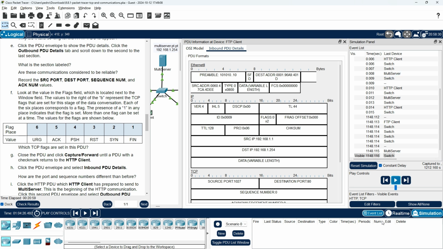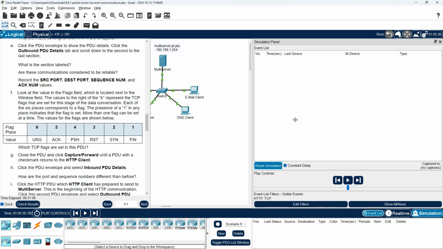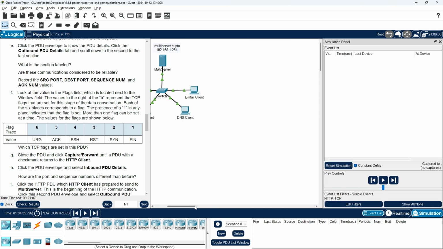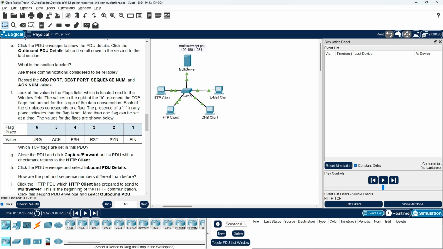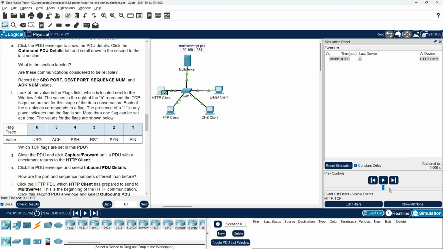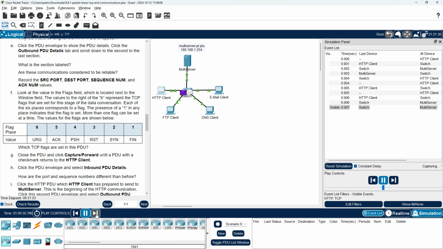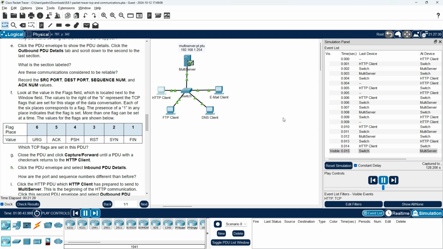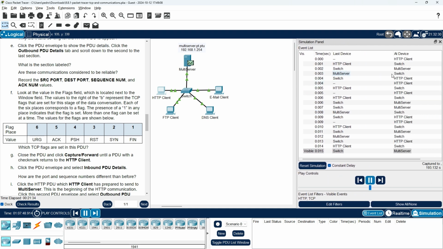Sorry, I reset this. Reset simulation. Only with this again. Minimize. The next step is in the multi-server.